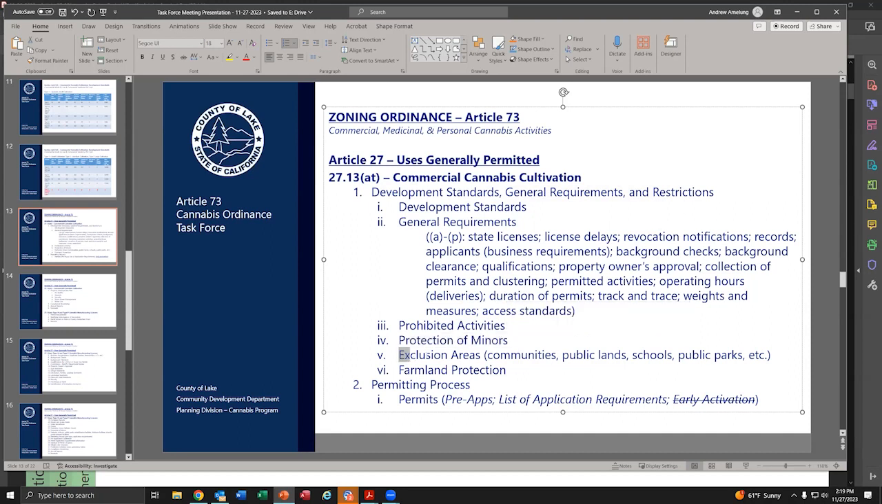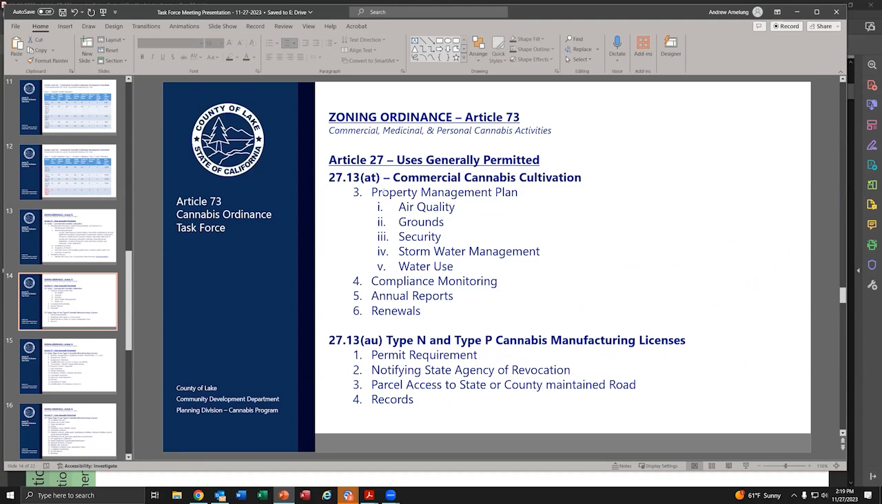Then you've got exclusion areas, and you've got two different areas in this ordinance with exclusion areas. This is just for cultivation. And then you have separate types of setbacks described, which constitute an exclusion zone for different processing and manufacturing items. Then you get into permitting processing. I feel like the state license and license delays should be part of this section here. Moving on, this is just a continuation of AT, commercial cannabis cultivation.